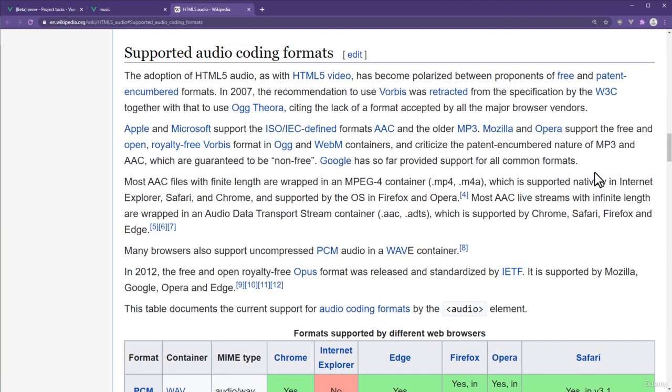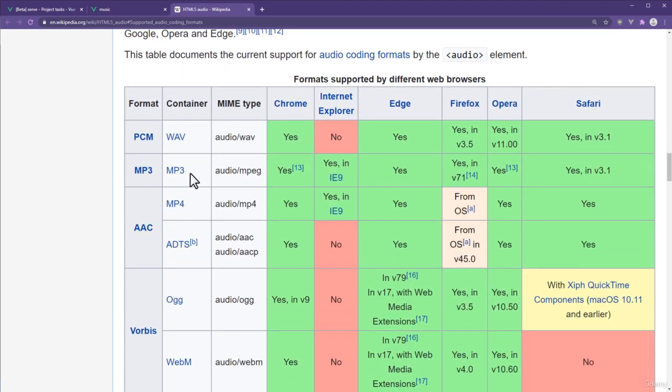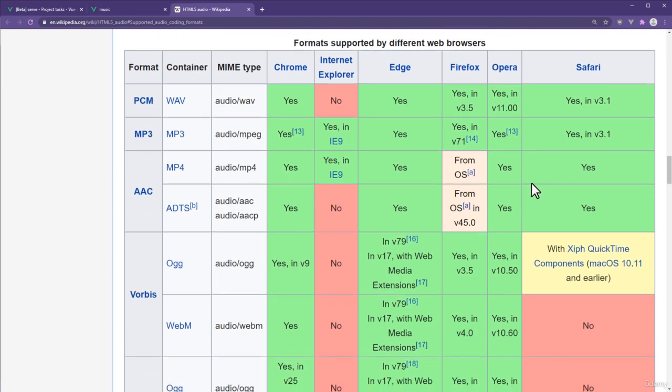In the resource section of this lecture, I provide a link to a Wikipedia page with information about what audio types are supported in which browsers. MP3 files are generally supported in most browsers. Some browsers will not support certain file types due to patents or licensing issues. We'll keep it simple by limiting support to MP3 files.